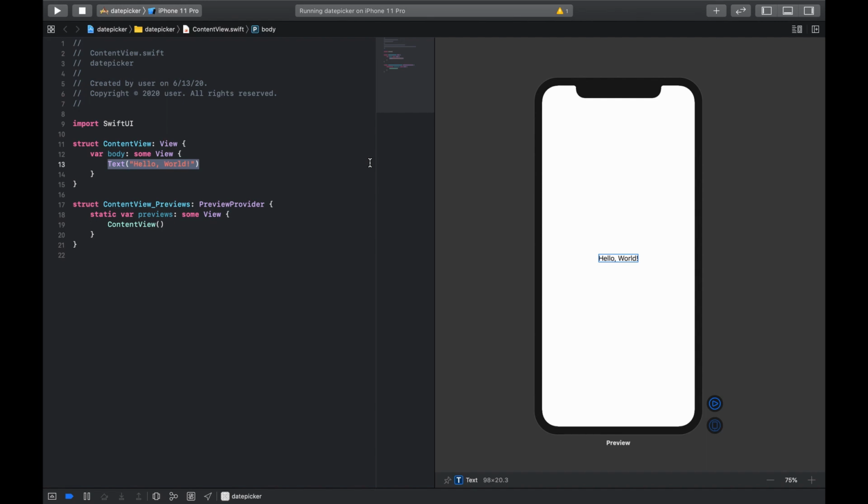This is Waga, and we are going to be working with the date picker right now. Let me just increase the brightness of my screen. Yeah, we're going to work with the date picker in this series of SwiftUI videos.